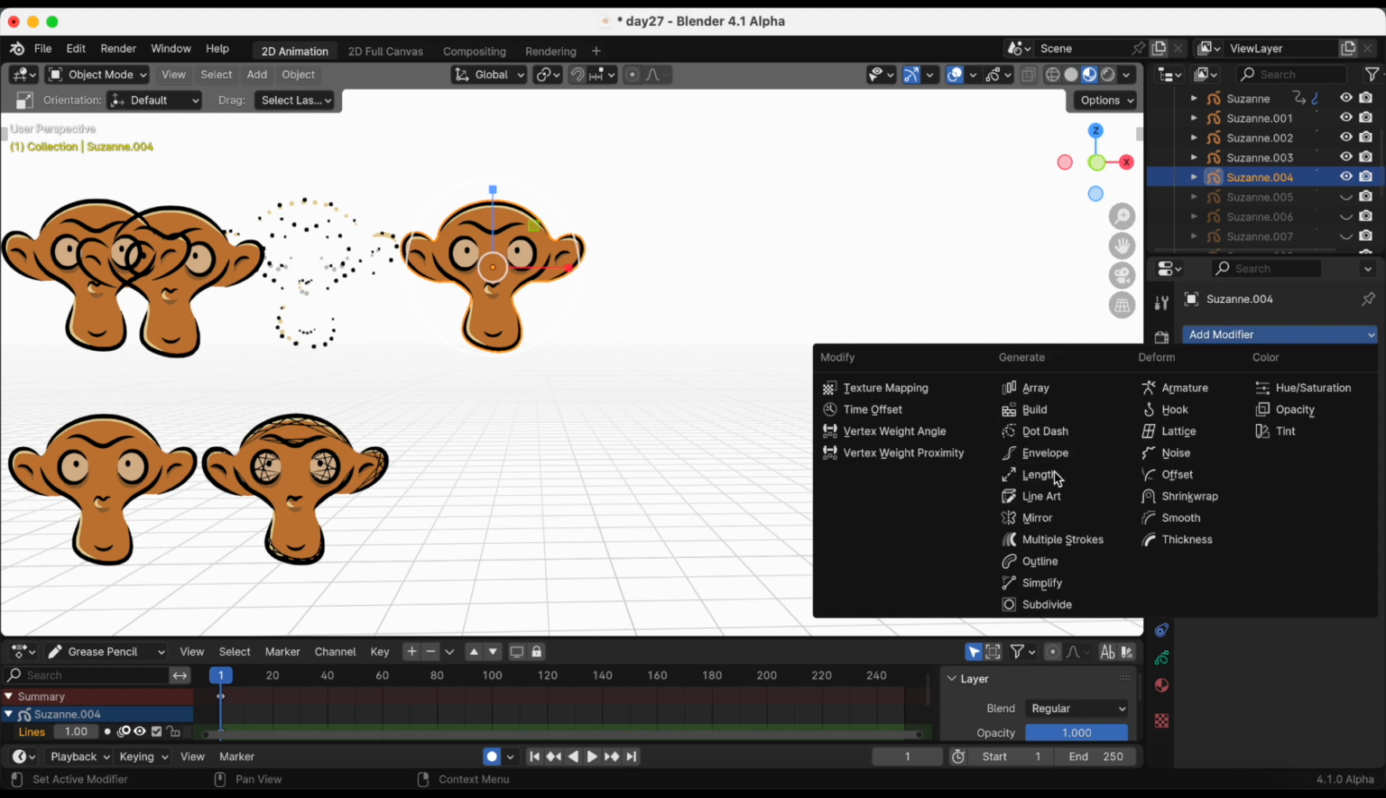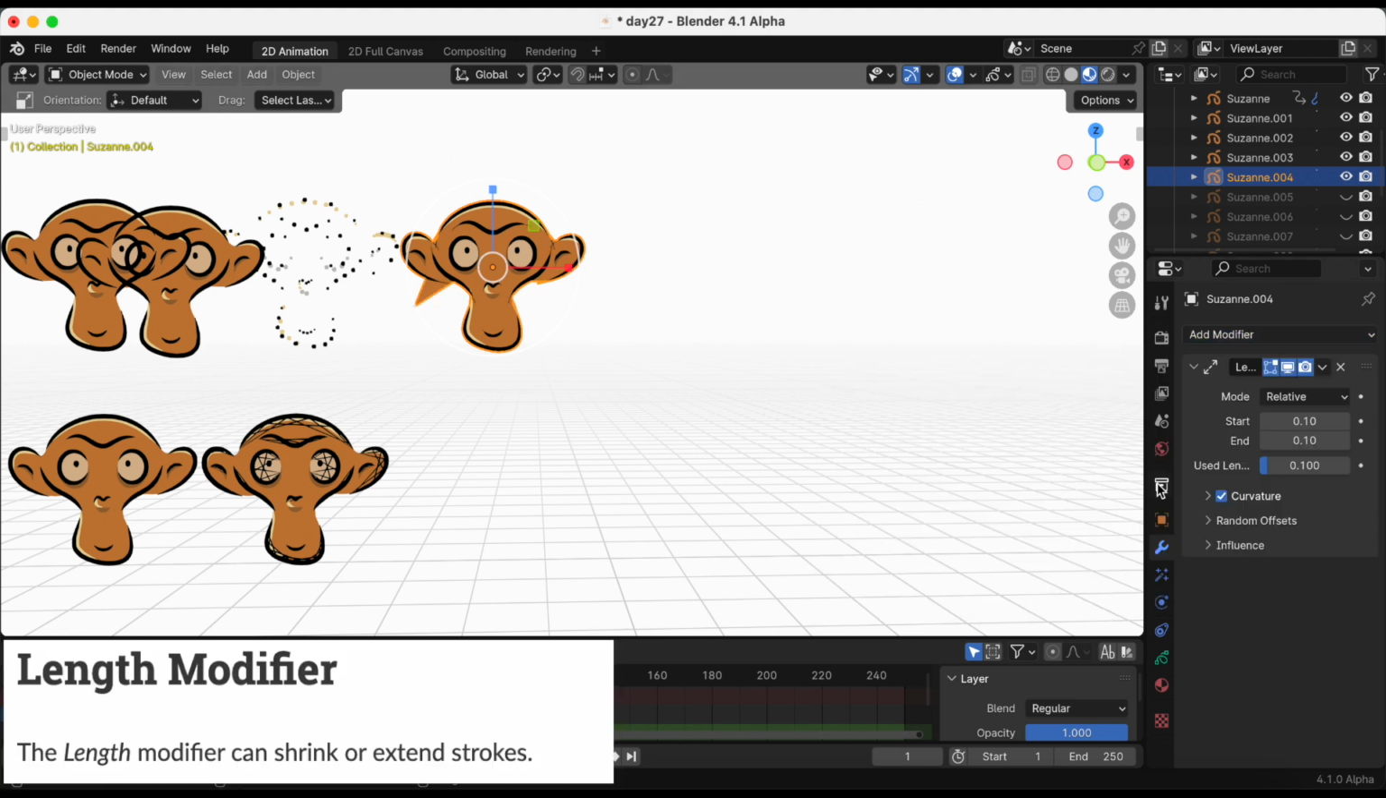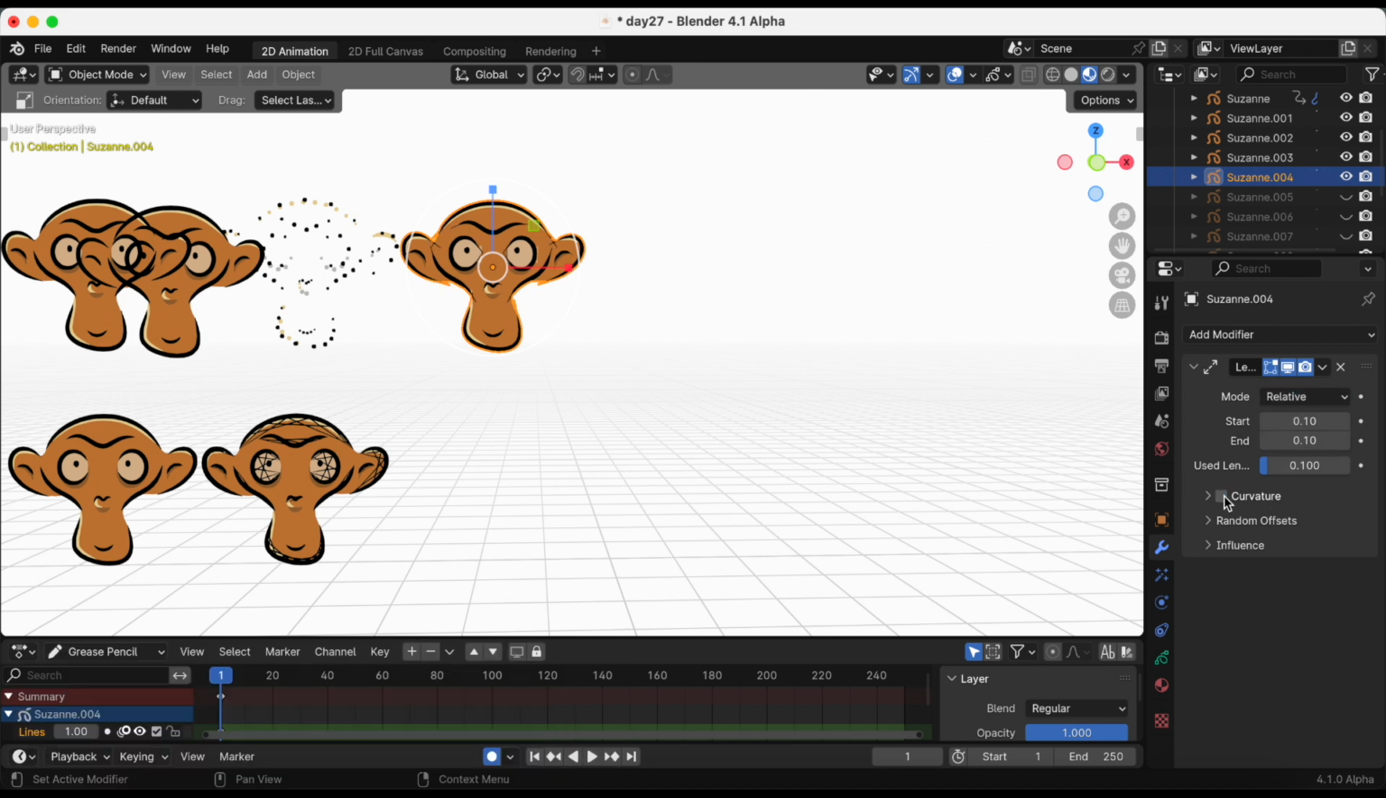The length modifier can shrink or extend strokes. You have 2 modes, absolute and relative. Start adds length to the beginning of the stroke, and end adds length to the end of the stroke. I'm going to keep the curvature. We also have random offsets.